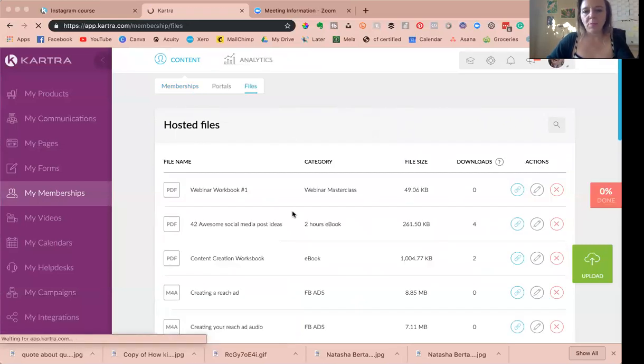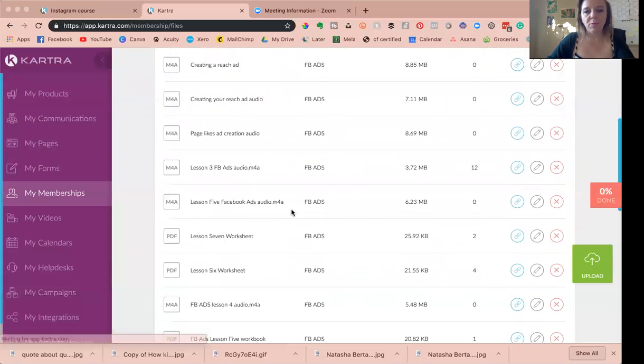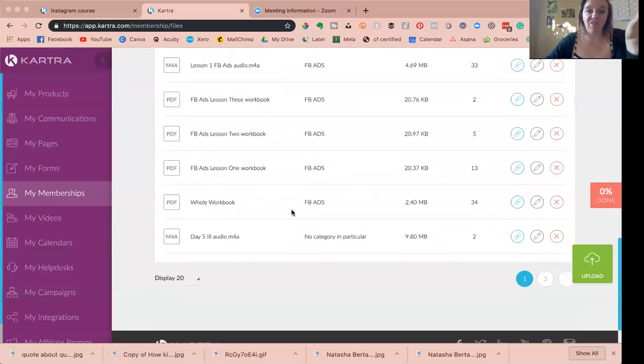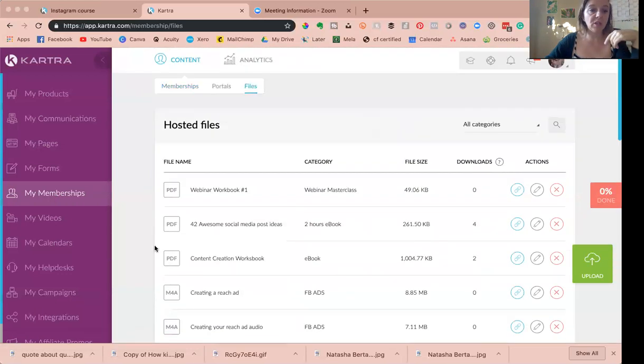And so this is where I keep all my audios and all my ebooks and all my assets that I want to share through the memberships or to people who sign up for my freebies. So everything's in here. It's pretty good. That way I'm not clogging up my website. I'm not expecting MailChimp or someone else to look after it for me.